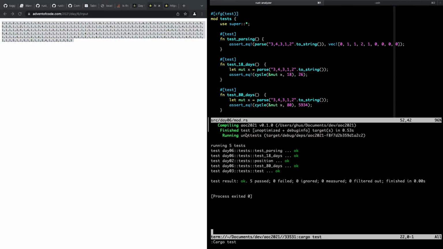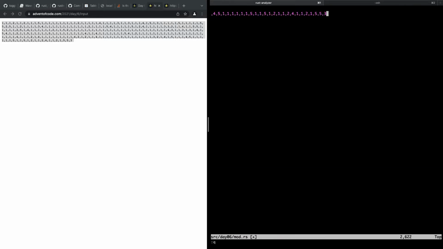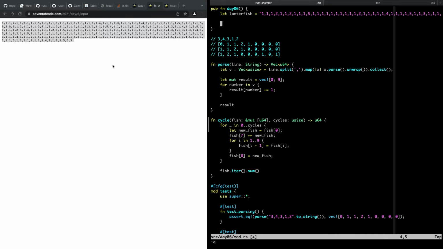You know what? I'm going to cheat and just put it right in here. Let lanternfish equals this dot toString. That's a long piece of text. Okay. That's our test input.